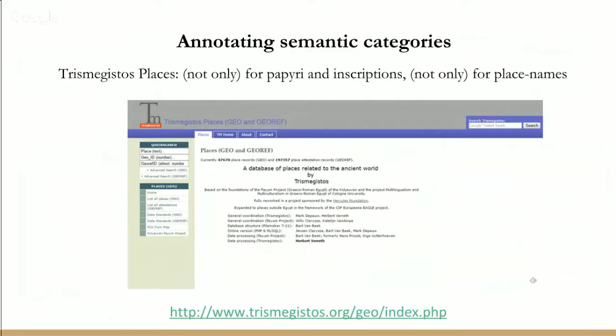So, for example, the status of the toponym, its categorization within the text, explicit or implicit, whether your toponym, for example, is mentioned as a boundary, is mentioned as a village, anything that you can imagine. So this is particularly useful if you have a very specific research question.